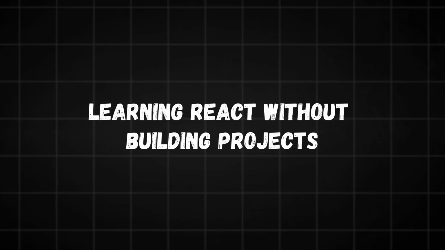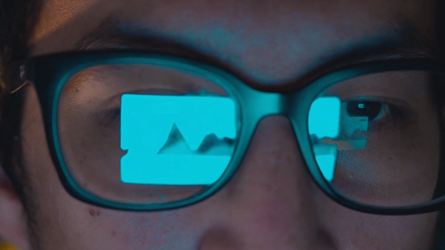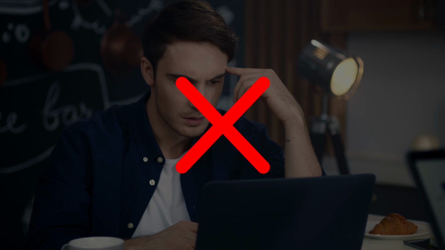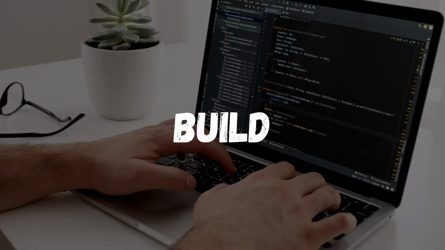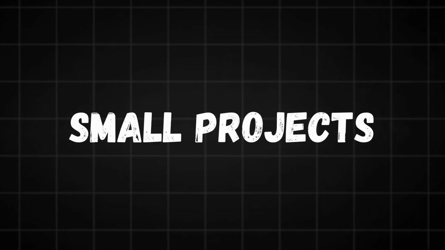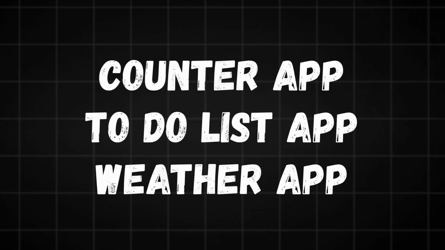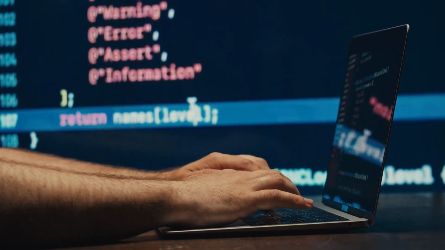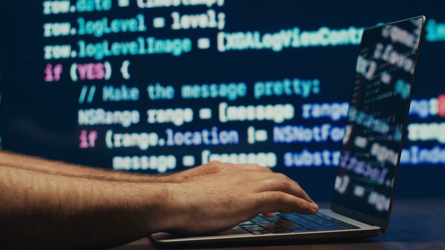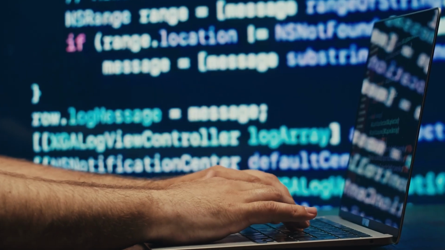Mistake number 2: learning React without building projects. One more big mistake is being stuck in tutorial hell. You keep watching videos, copying code, and at the end, nothing stays in your brain. So the truth is, watching is not learning. You learn when you build something. Even small projects like a counter app, a to-do list app, or a weather app using an API will give you more in-depth understanding of how things are working. When you build, you will face real problems, and solving them will make you actually understand React.